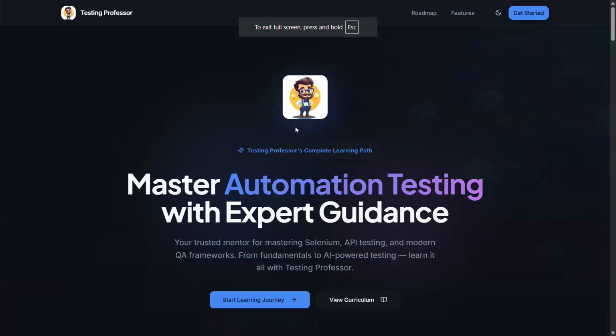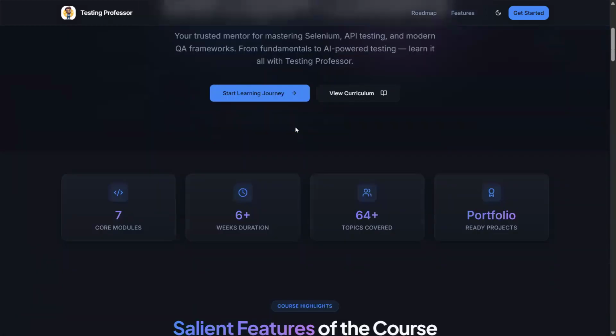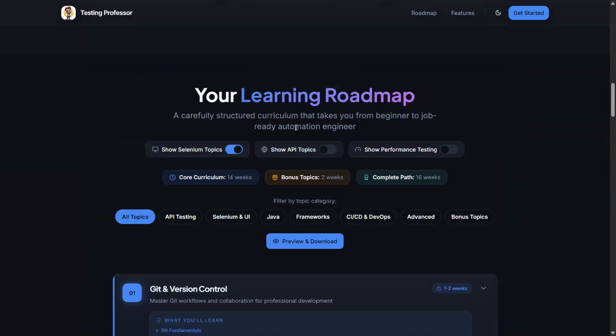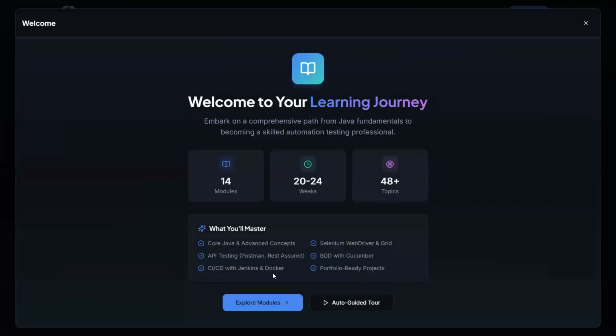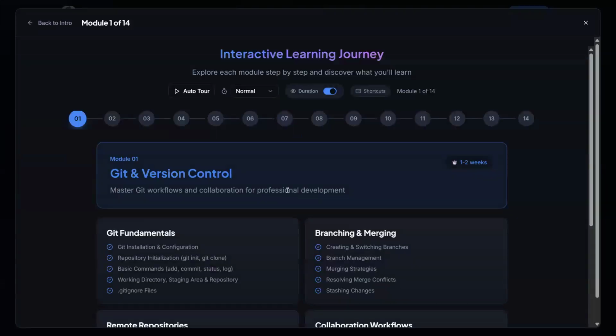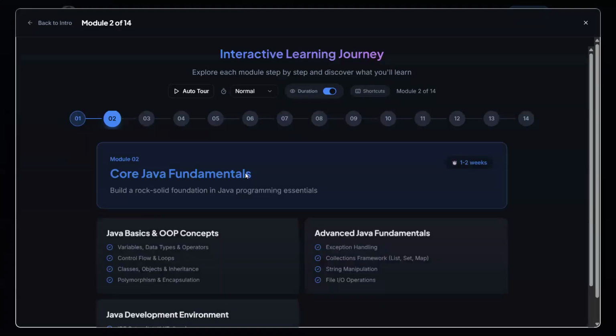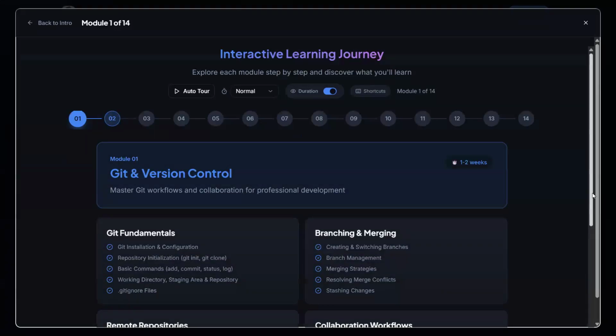So this is the roadmap I will be going to show you guys. So let's start the learning journey. First, we will be covering Git and version control. What are the topics we are covering? We are telling you that. What are we covering here?